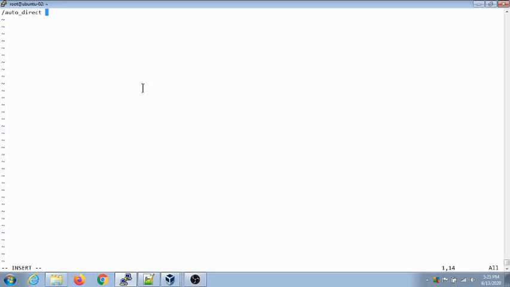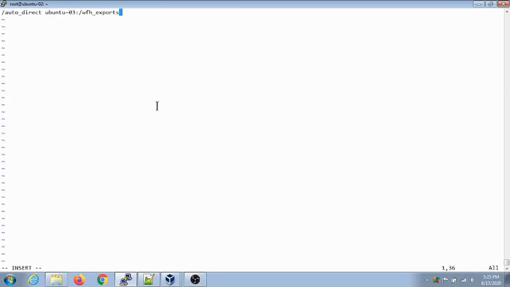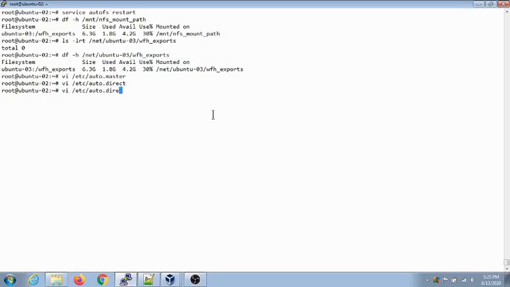And what was that path? Let's take that path from here. So I gave the mount point name, and I'm giving the export path. Okay, and let's write this, and let's create a home file also.